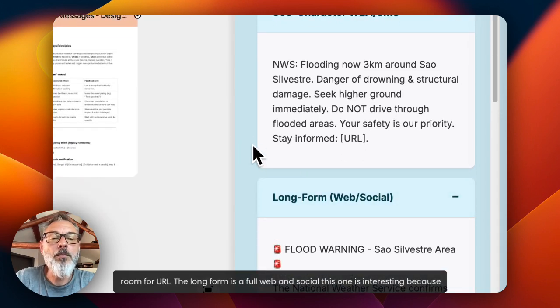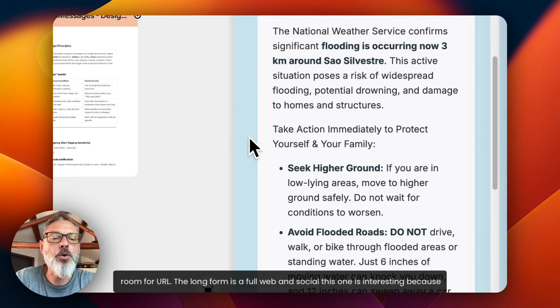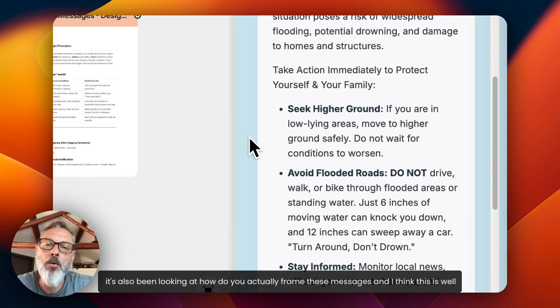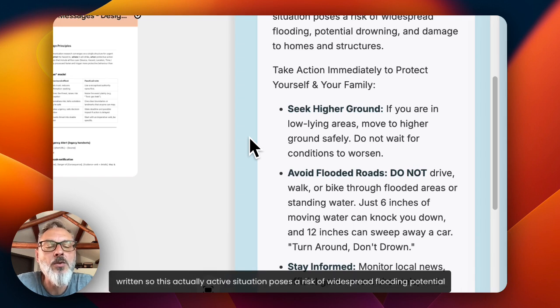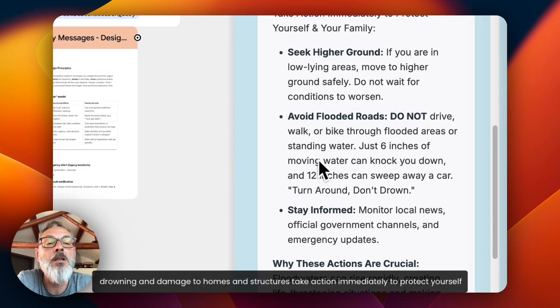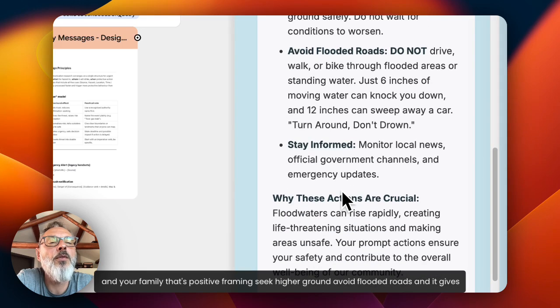The long form is now for web and social. This one is interesting because it's also been looking at how you actually frame these messages. And I think this is well written. So this active situation poses a risk of widespread flooding, potential drowning and damage to homes and structures. Take action immediately to protect yourself and your family. That's positive framing. Seek higher ground, avoid flooded roads, and it gives you more details.